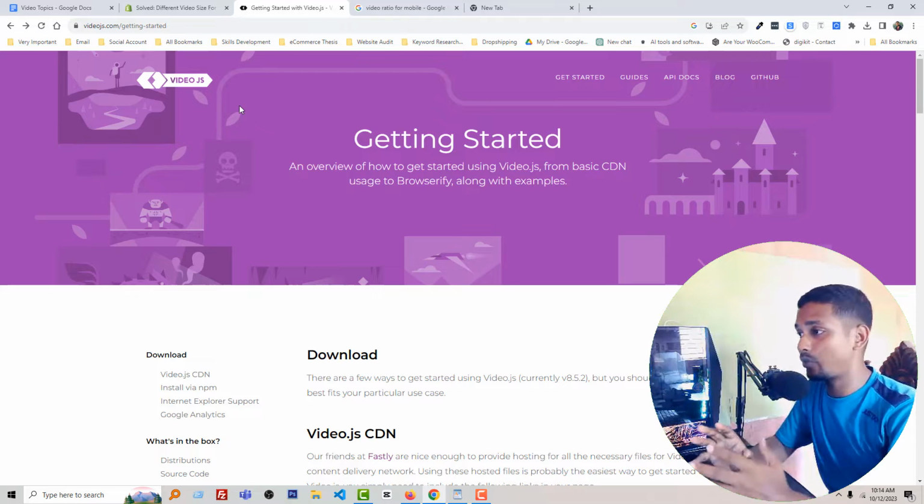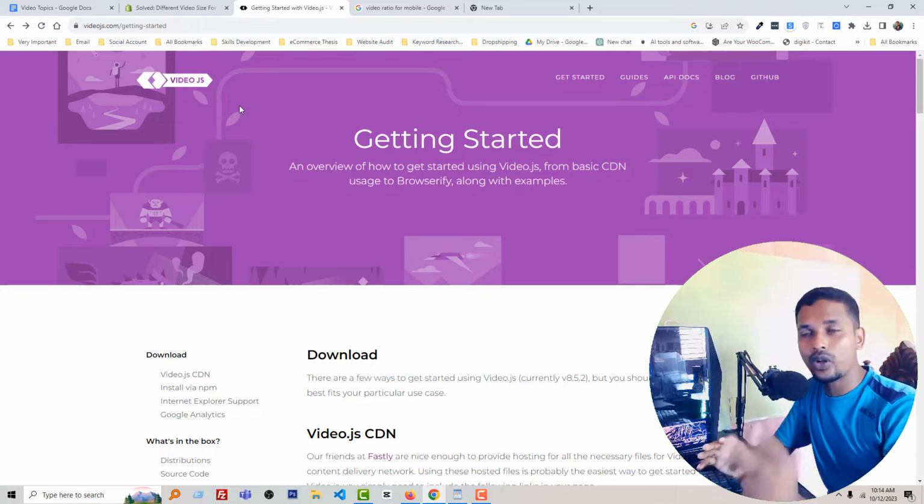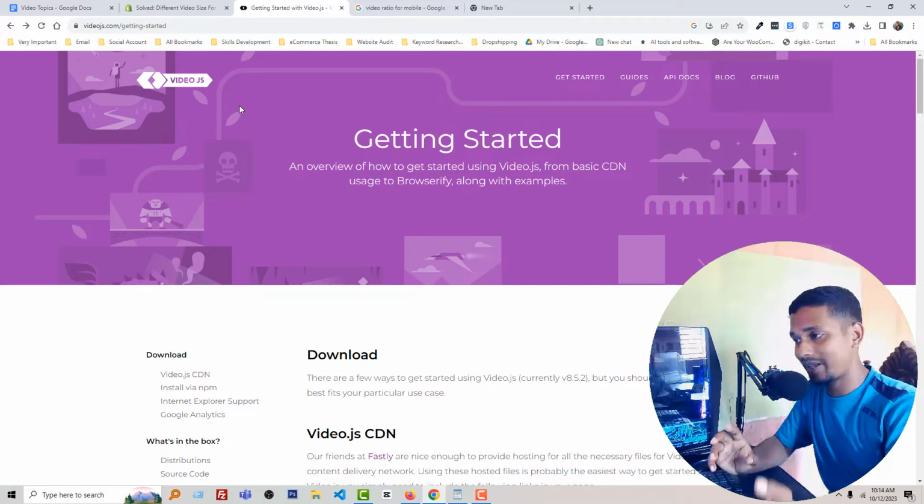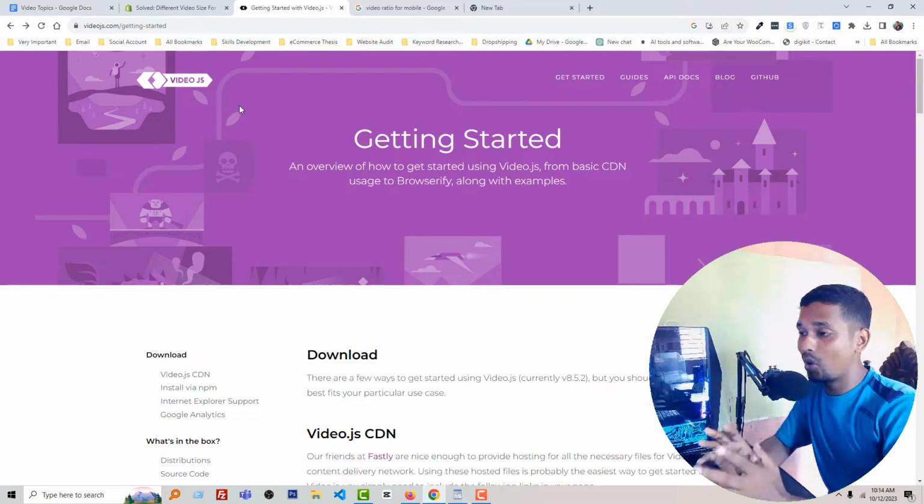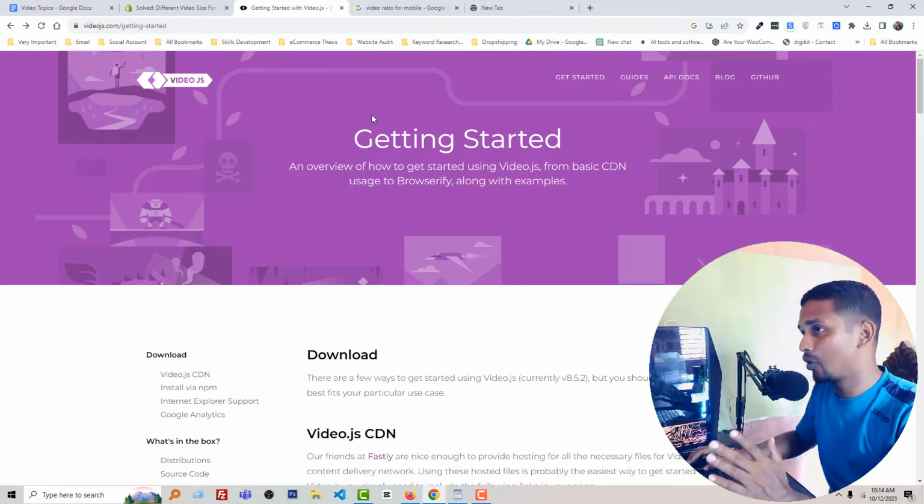But before that, we have to know more about video. Okay, so first we said that we have two options to add video. Number one, CSS. Number two, use a video plugin. But we also have to know about the video ratio. So what is video ratio?